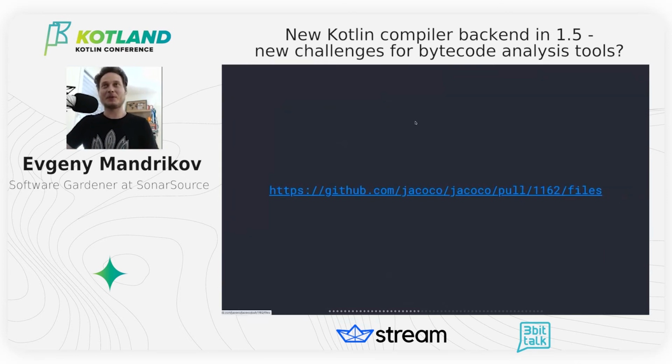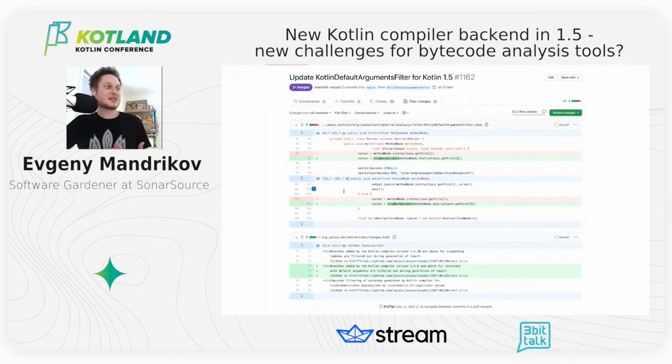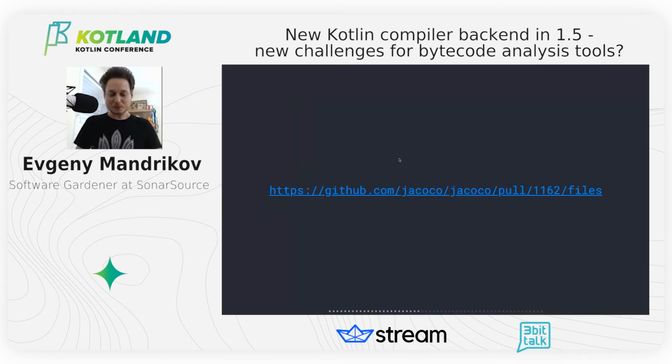Here are the changes that we did. Let's just have a look. It was simply overlooked. We just overlooked calling one of the methods that would skip exactly this unnecessary line number. But okay, that's fine.